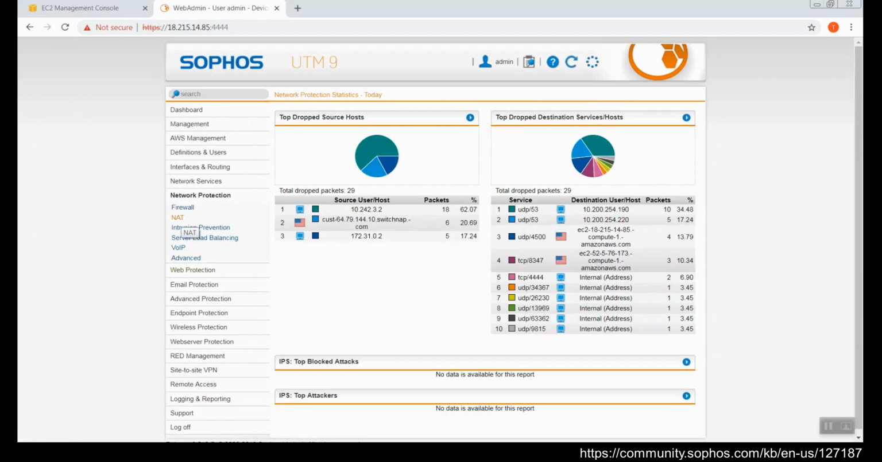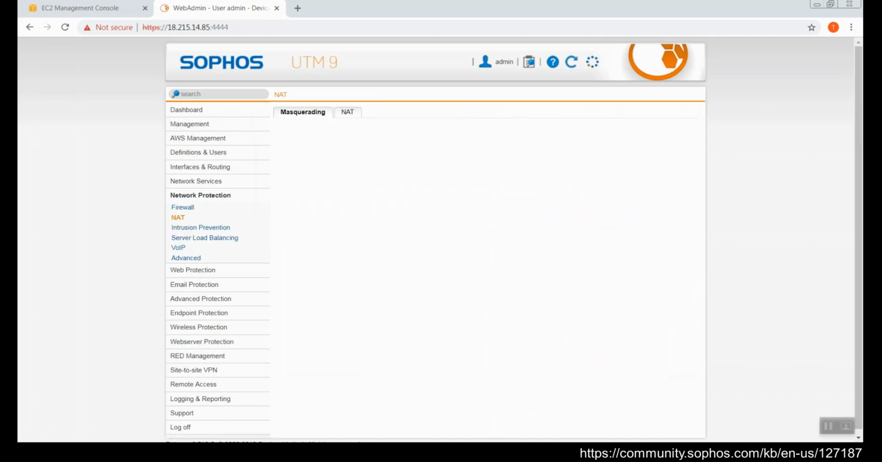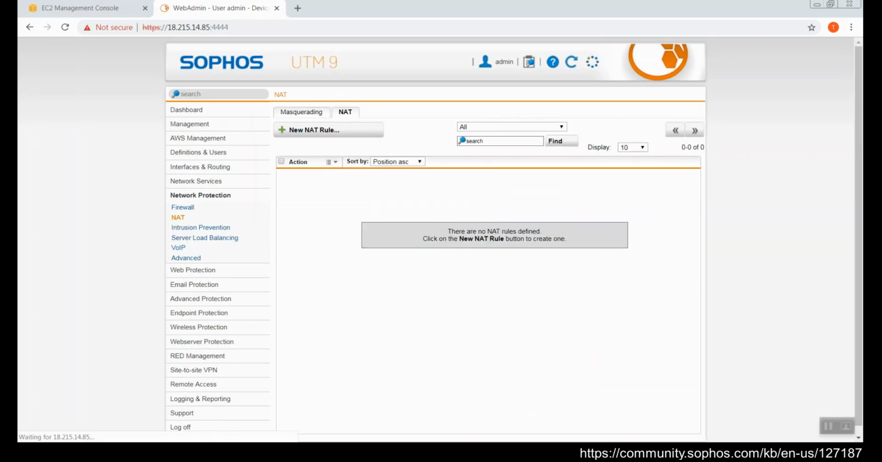So if we open up the network protection section, we should see where we're going to create our NAT rules. So let's click on that and then move over to the NAT tab.